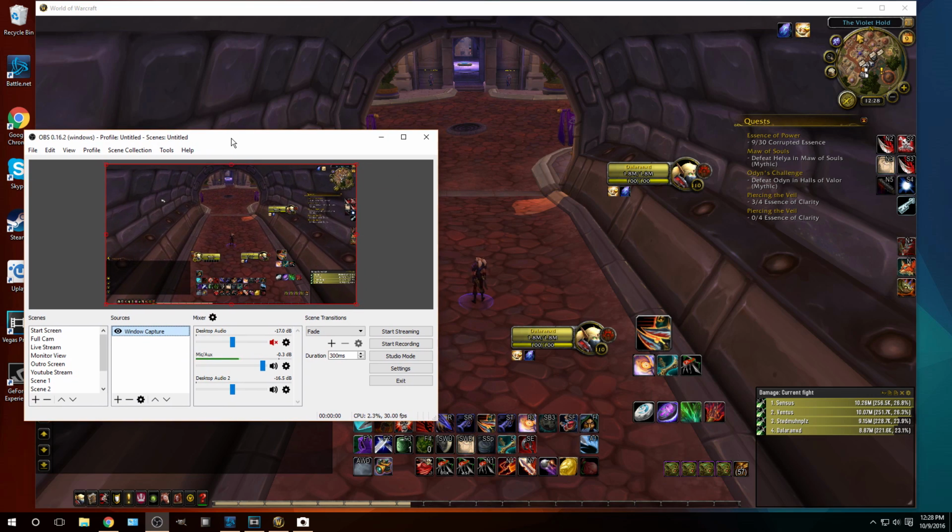Then you want to download the actual image as well. I also have a link for OBS to download. There usually is no issue with downloading OBS, Open Broadcaster Software, no problem with that.